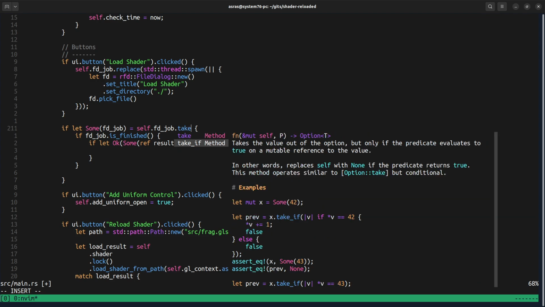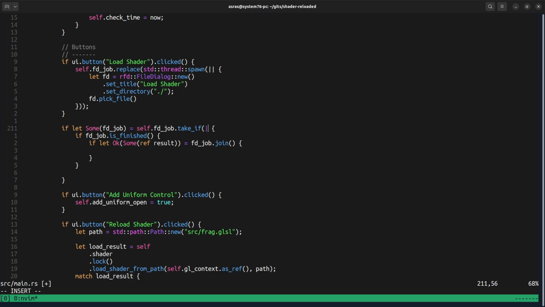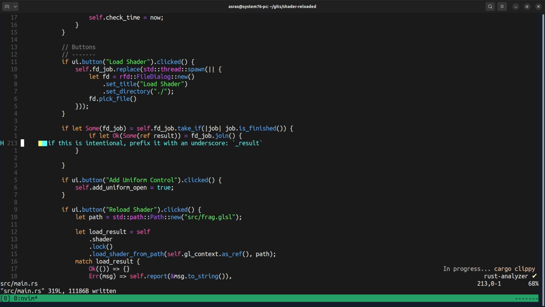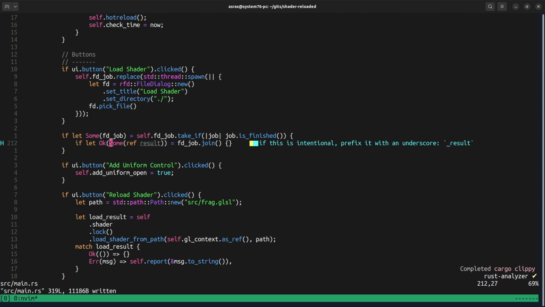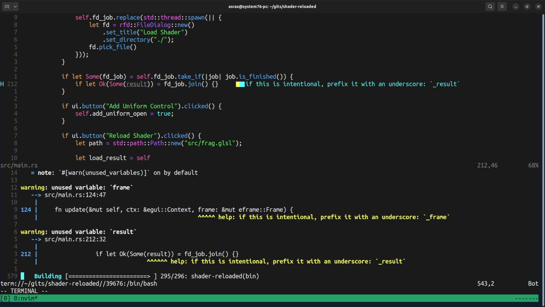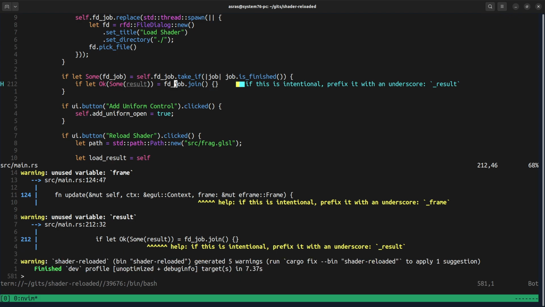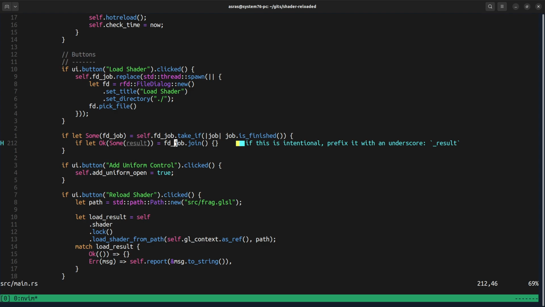There's this thing: only if the predicate value is true. So we can say take_if the job is finished. Then we take it, we know it's finished now, so we can do that. And now there's no issue with borrowing. This pattern matching, we get the path buffer here, and we can do some stuff. So let's try to build it. It seems to be working. Seems to be working. All right.